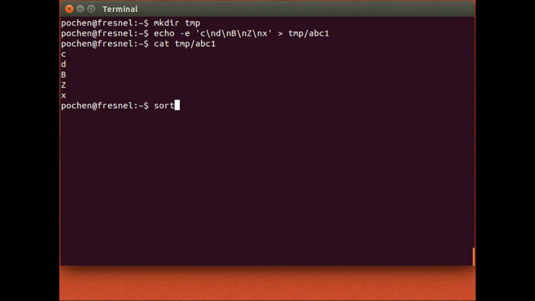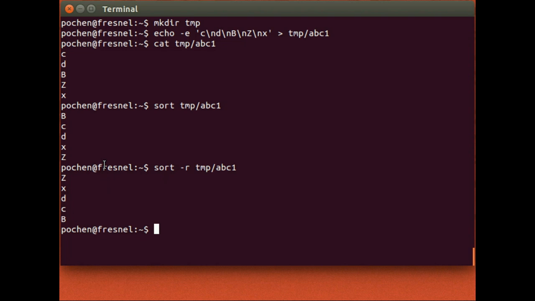So let's try to sort it. The basic command is just sort temp/abc1, and then it's going to sort it alphabetically. One of the options that's quite useful is reversing the order. You can reverse the order of the sorting with the option -r, and then it's going to reverse sort everything.